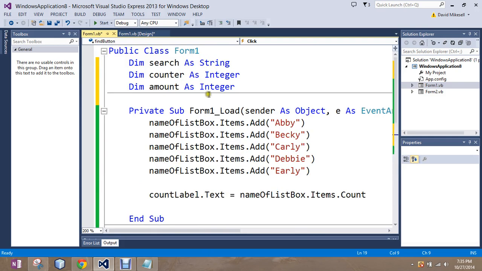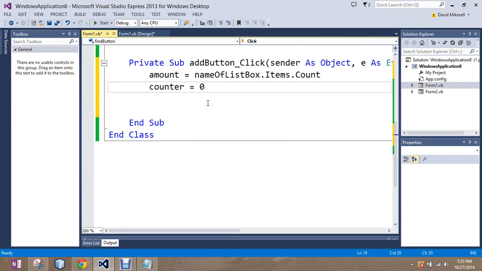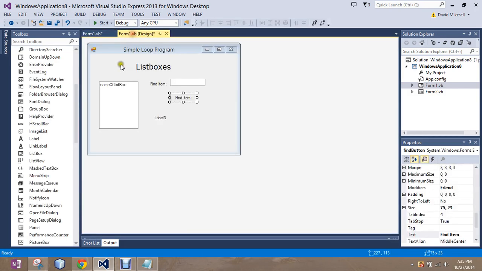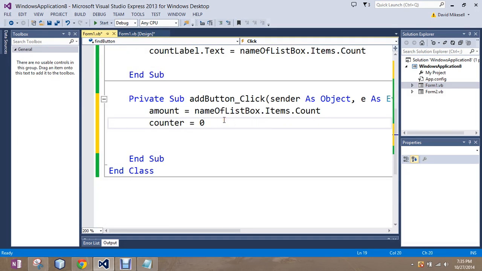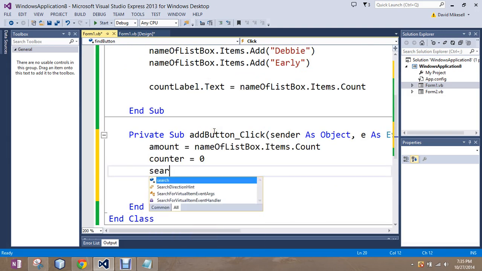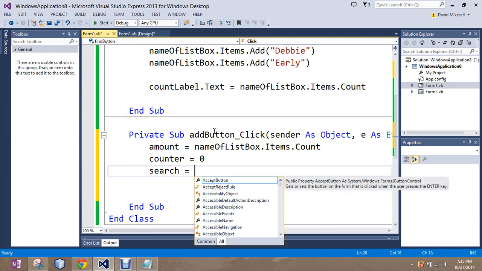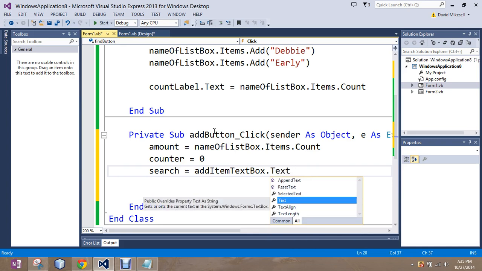We're going to go ahead and set counter equal to 0 because if we don't, then it's going to skip over Abby, who is in that 0 position right now. Then the third thing we need to do is, just like we did before, bring in the information. Search equals add item text box dot text.